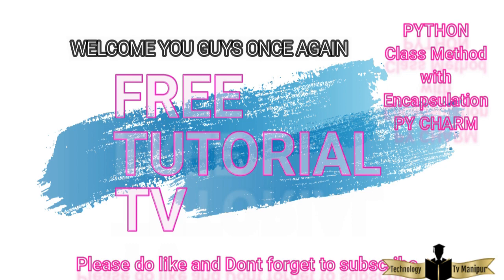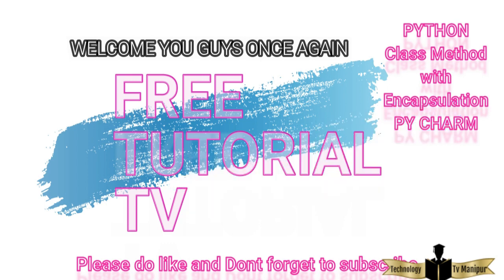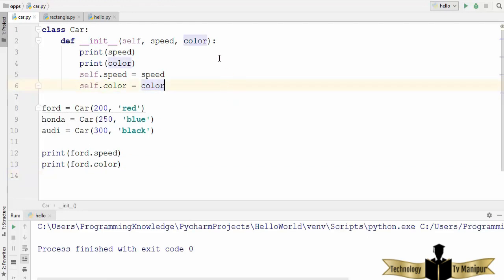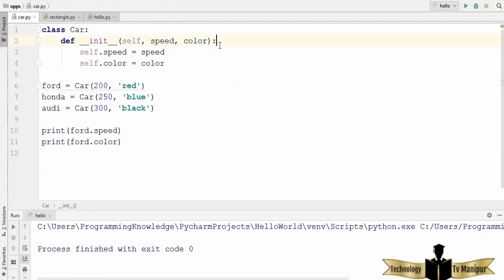In this video we will learn how to use encapsulation in Python. Encapsulation is one of the most important principles in object-oriented programming. So let's get started. I will be using the Car class and the Rectangle class which we have been using in the previous videos. Also, let me remove the print statements because we don't want them right now.